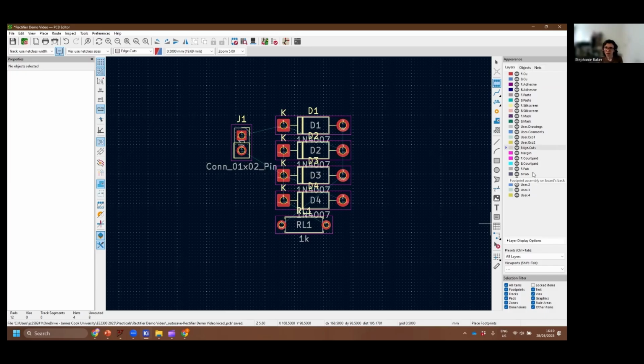For this video, I'm going to do that last, but in your first prac, for example, I'm going to give you some dimensions that are the maximum dimensions for your board. So you might like to set your edge cuts first so that you're able to design everything to fit within those dimensions that I give you.